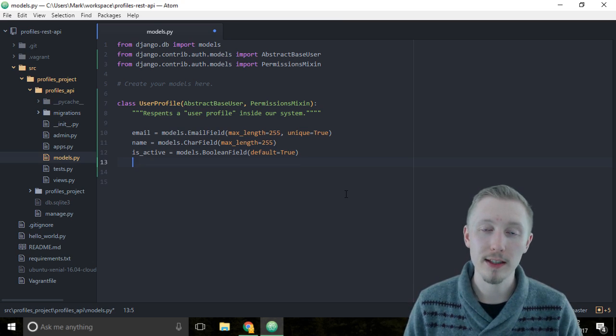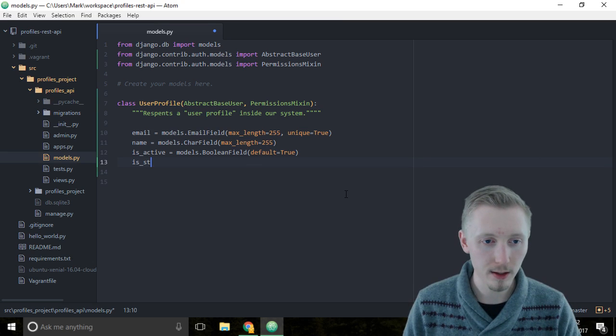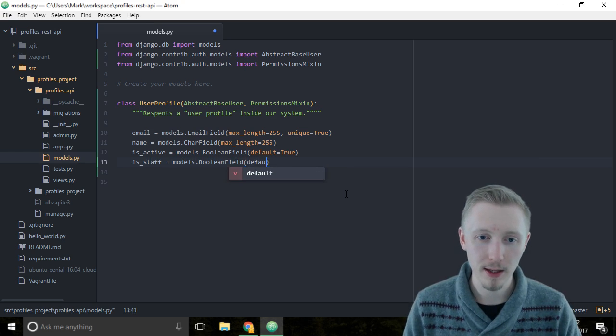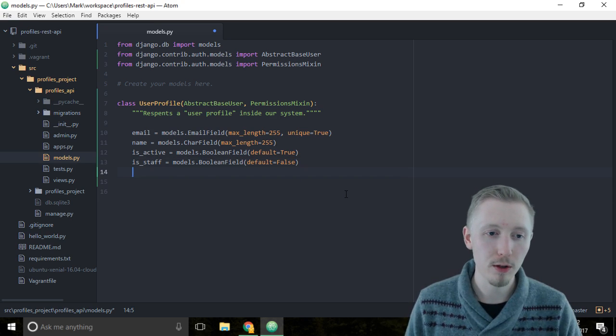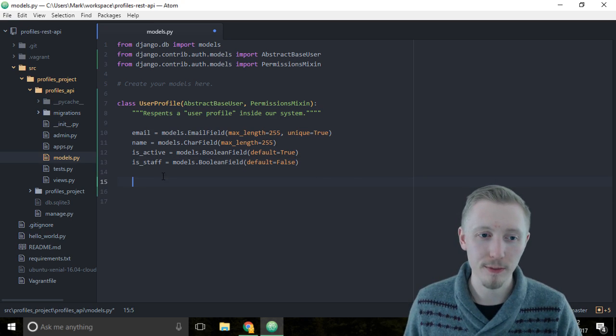Next, we're going to set the is_staff field. So type is_staff. And again, this is going to be a BooleanField. But the difference this time is that the default is going to be false, because we don't want new users coming into the system as staff members. is_staff is another field that's used by the Django user model, and it's required when you substitute the Django user model for our own model.